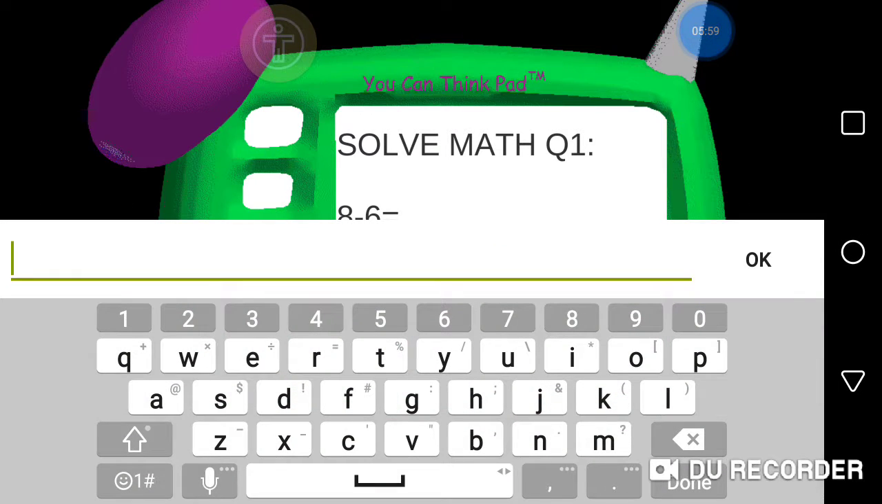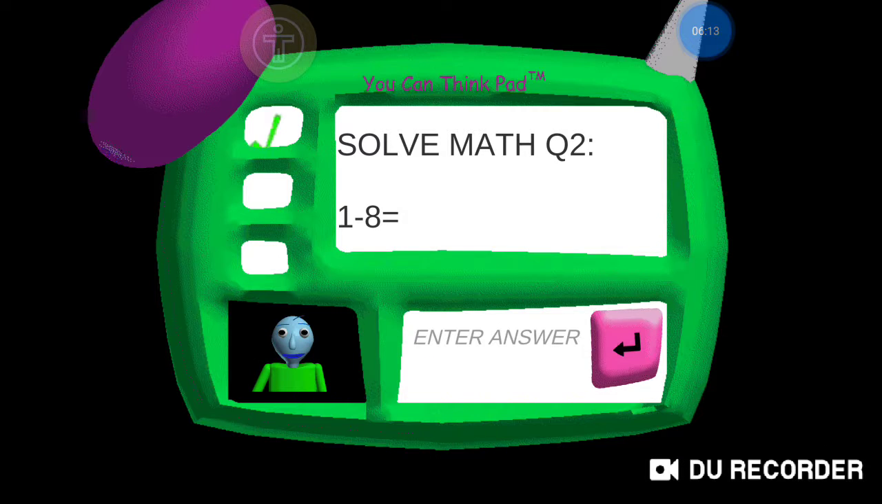Subject, math. Answer the three questions correctly, and you might get something special. Just type the correct answer into the empty box. Press the enter key on your keyboard when you think you have the right answer. You're doing fantastic.